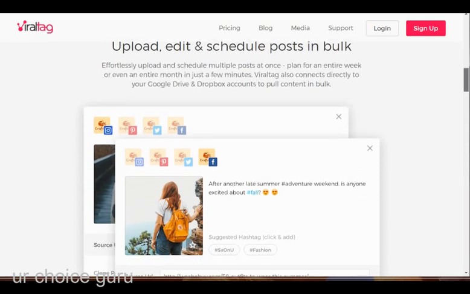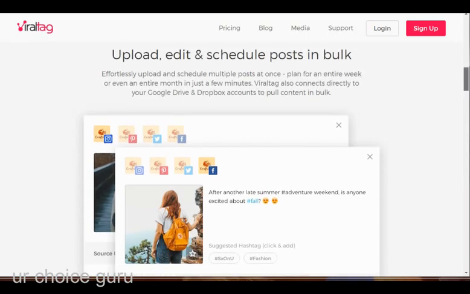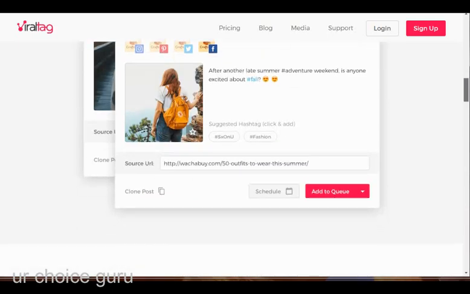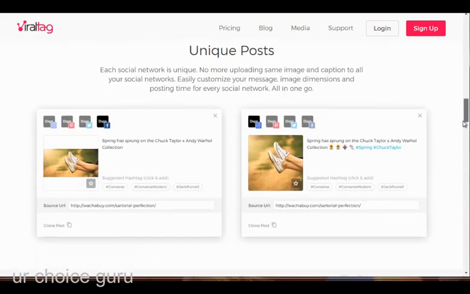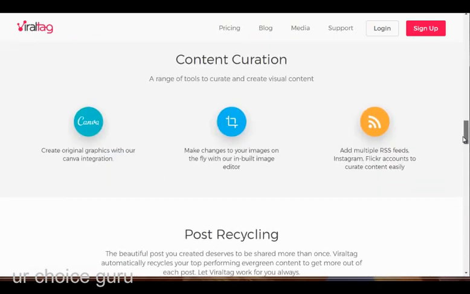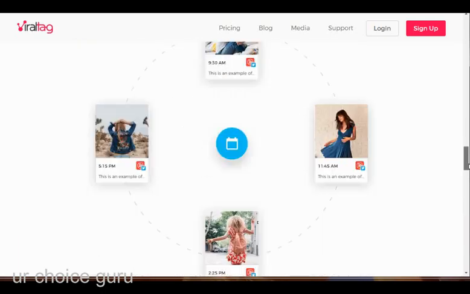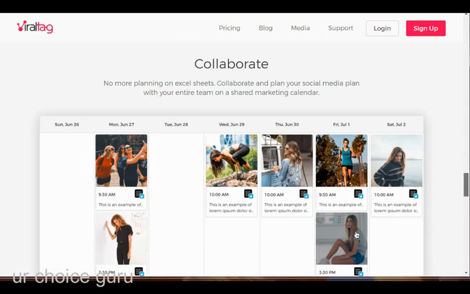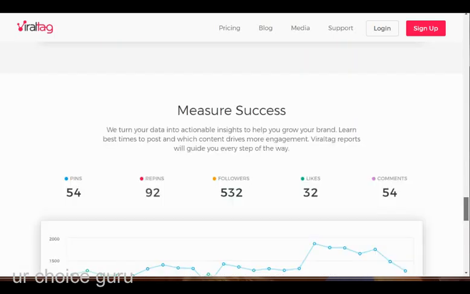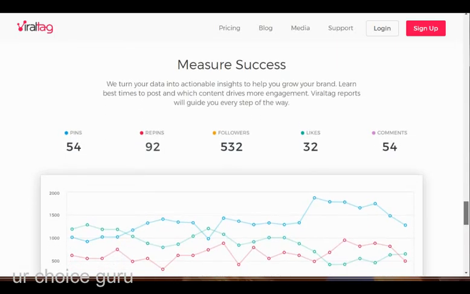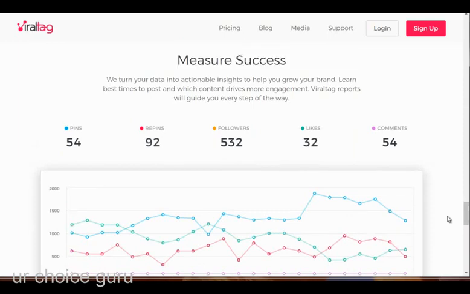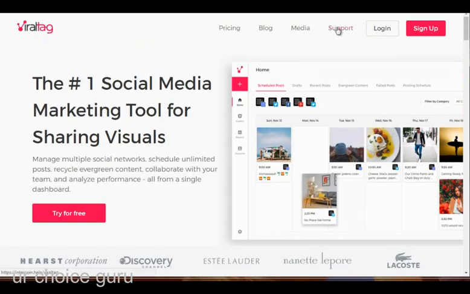As you can see here, you can upload, edit, and schedule posts in bulk, so you don't have to do it one by one. And there's a lot of other things. You can do content curation, which is a little bit different than what we're talking about, but those are more advanced strategies. Based on what we're talking about in this course, this is essentially one of the better tools that we have found over the years. So rather than having to scour the internet for the best tool, we can definitely say this one right here is the way to go.